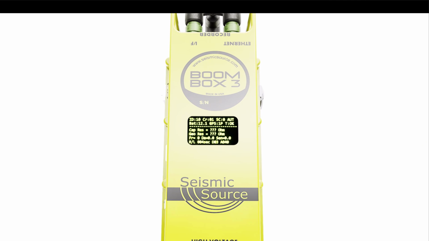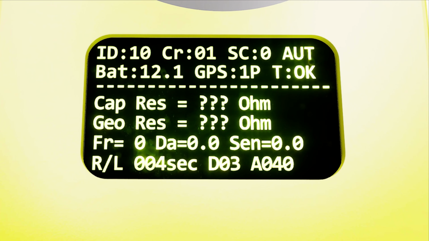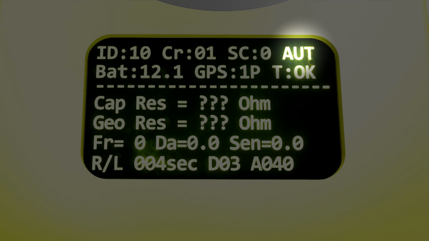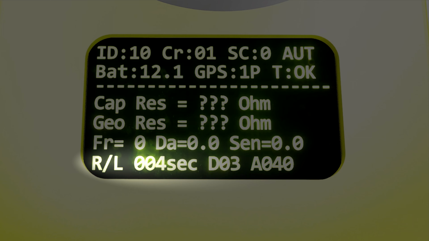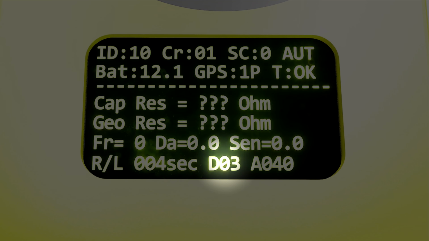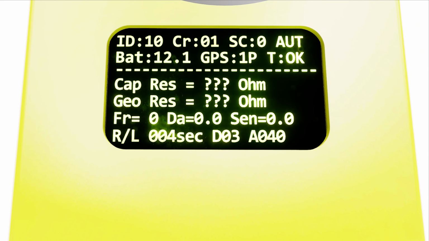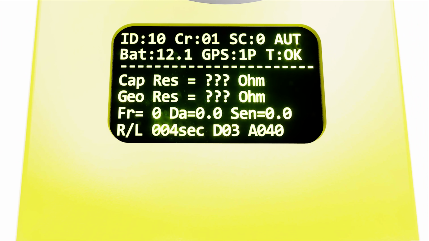Verify all programmed units on crew have correct autonomous mode settings on the unit's display. On the top right should read AUT. The bottom should display correct values for RL, which indicates record length, D for the number of decoder units, boombox 3s, in crew. And the last field is a parameter checksum that should match on each programmed unit in the fleet. Using a boombox 3 on crew where parameters are not matching the rest may result in a shooter overlapping shots.